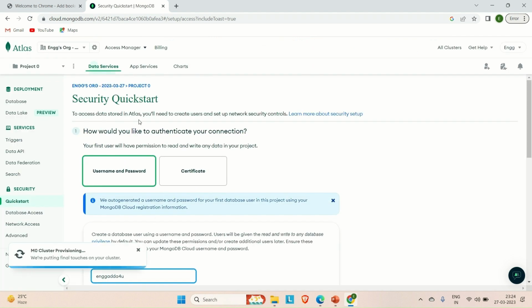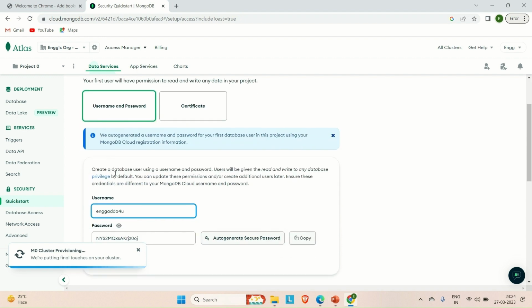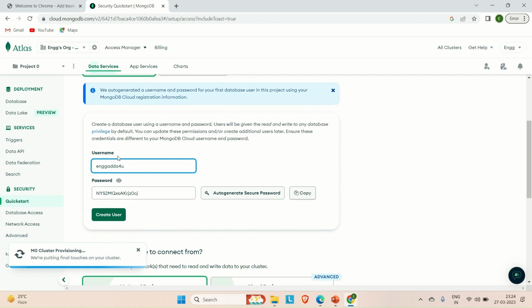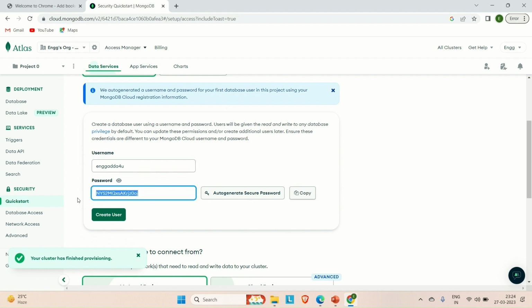Here it is asking some security related questions. Security quick start. To access the data stored in Atlas, you will need to create the user and set up the network security controls. How would you like to authenticate your connection? Let's say I'm going to use the username and the password. So here you need to provide the username and the password. So you can see the username it has already picked up from our Gmail. And let me try to provide the password as password. Okay, and then create user.